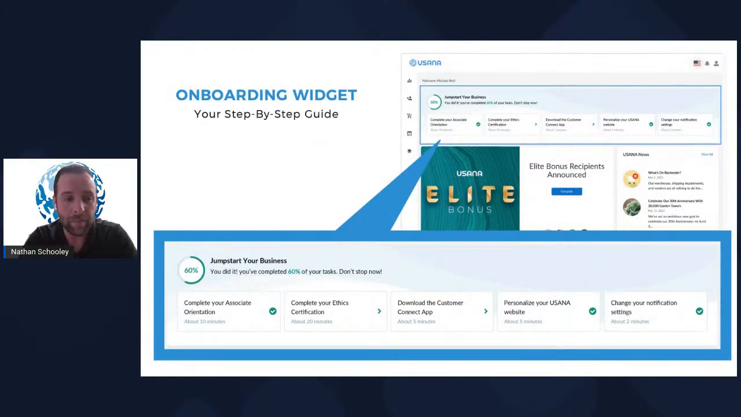So this is for your new team. It's basically a checklist where they can go and click on it. It's at the top of their hub, just as it shows right here. It shows them: complete your associate orientation, complete the ethics certification, download the Customer Connect app, personalize your USANA website, change your notification settings. Those are the 5 things to jumpstart their business and help them get going on the right track. So just so you're aware, that's what they're going to see.